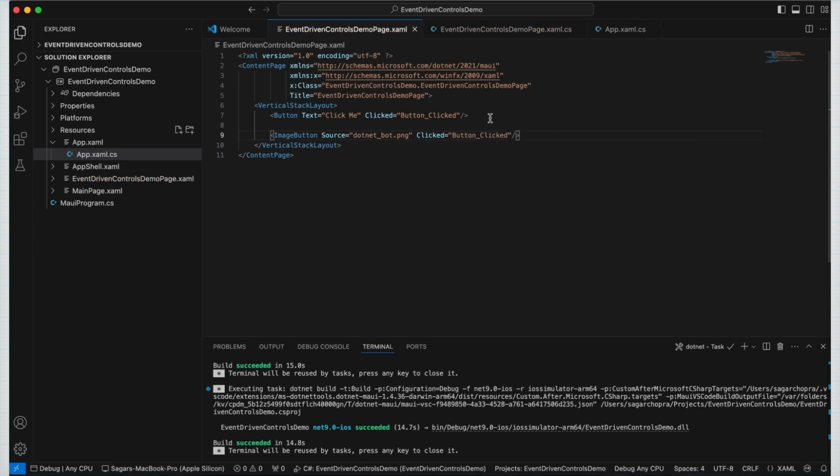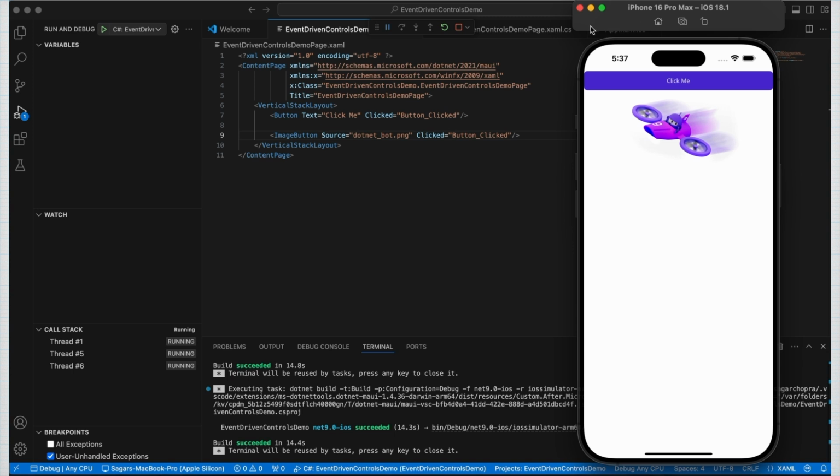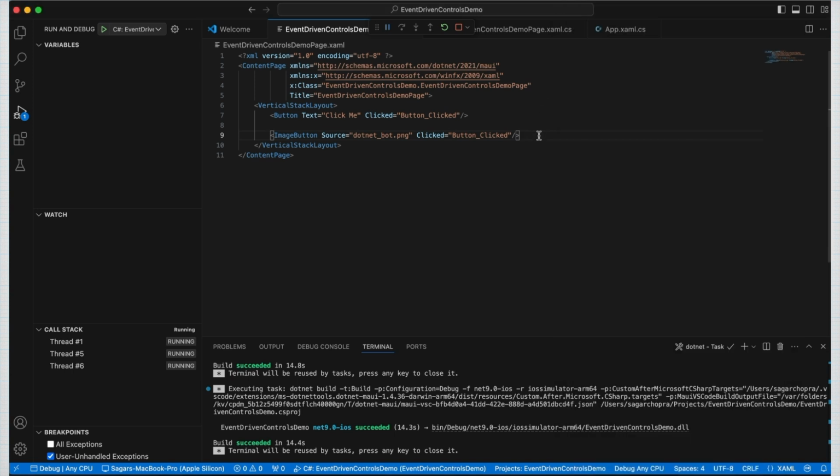Now when we run the application, we can see that our image is being displayed here. And this time, when I click on the image, the event gets triggered and we can see our alert. Now let's move to our next control called radio button control. Let me add a new radio button here.